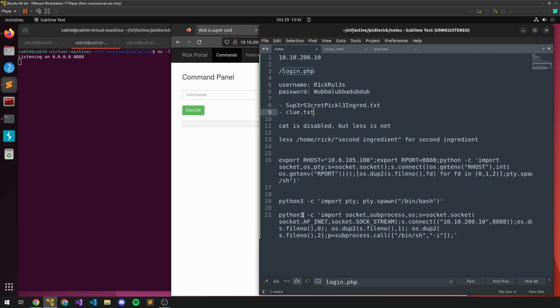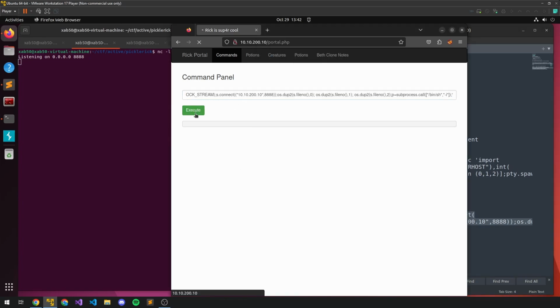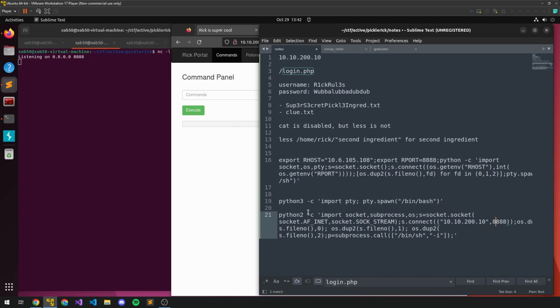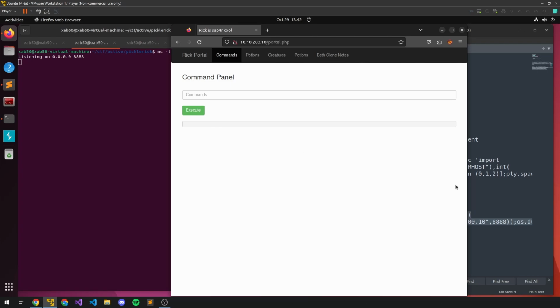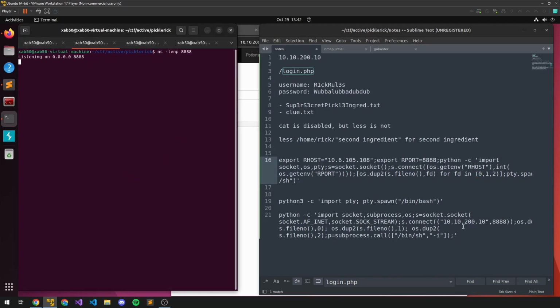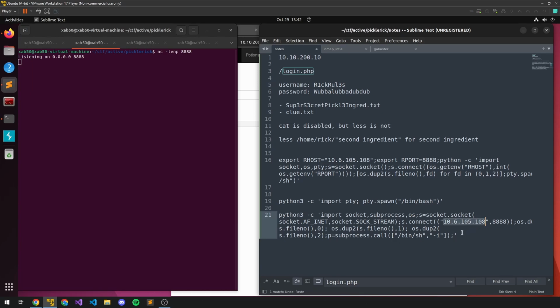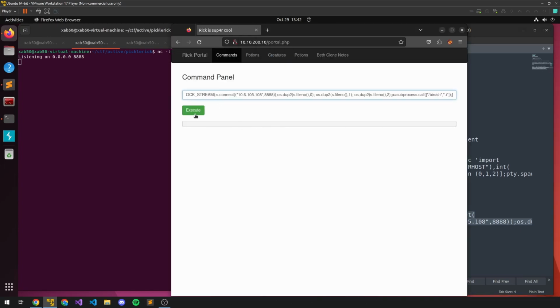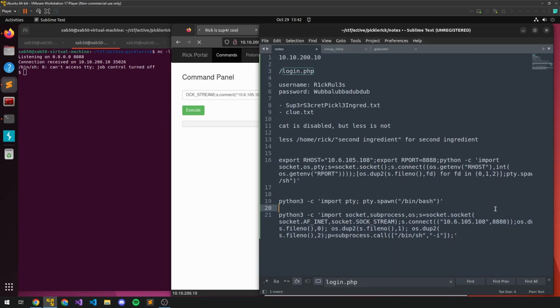That literally worked last time. Oh, is it Python 2? Might have been Python 2. Python? What is happening? One of these worked. 8888. Oh, wait. This is supposed to be my IP address here, not the server. There we go. Okay. So that works.